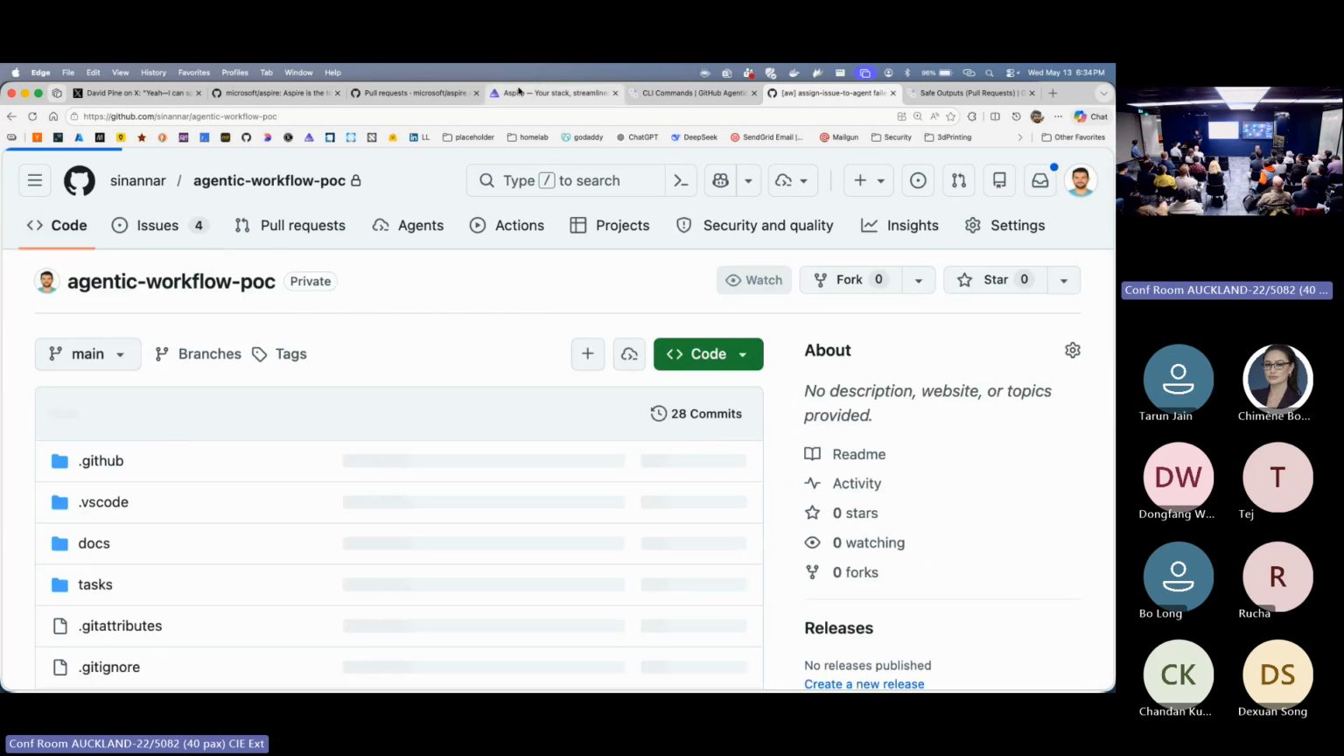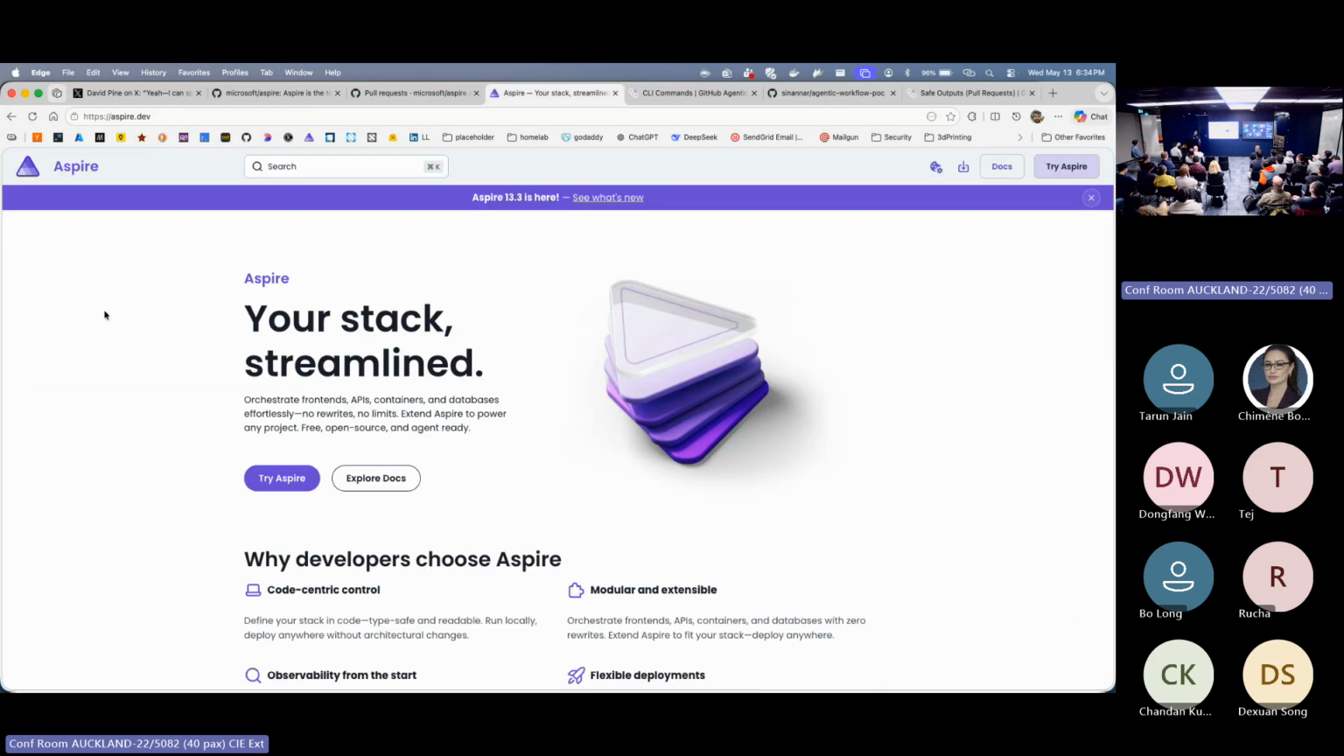An Aspire team is using these agentic workflows to create a pull request on another repository. So that's possible. You just need to tweak the permissions and details of it. So yeah, that's my failed demo.